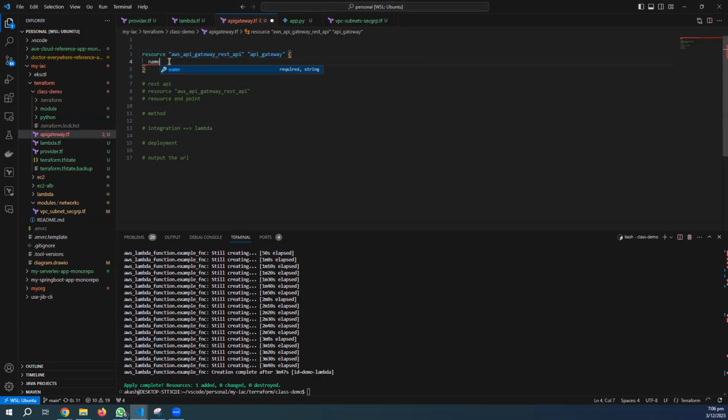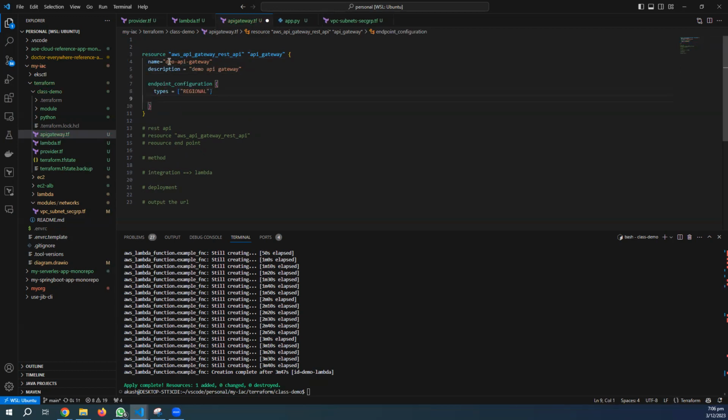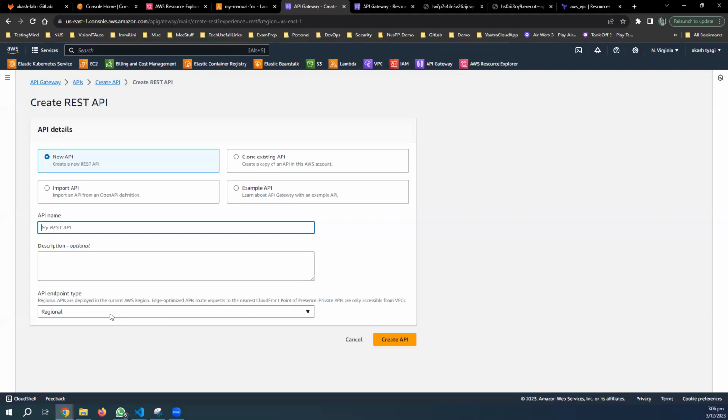So you say, what is the name of your API? I say my name is demo API gateway. Then I say description, demo API, whatever. And then I have to provide the endpoint configuration, and here I can say type regional. The same thing which you said here.